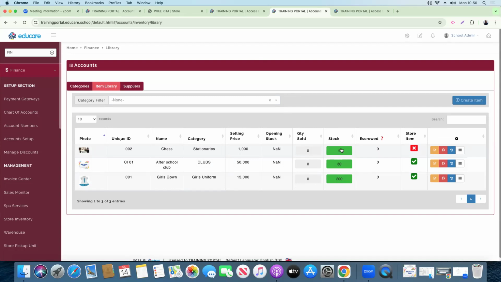If it's an item that is reusable, when they return it, the stock up value increases back to 10. But if it's an item a parent purchased, the stock up value reduces and the quantity sold increases. Because we didn't make payment, that is why we are not seeing this part.